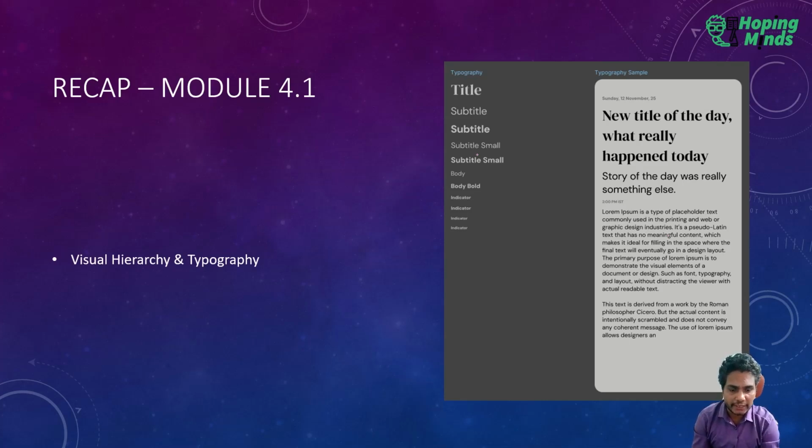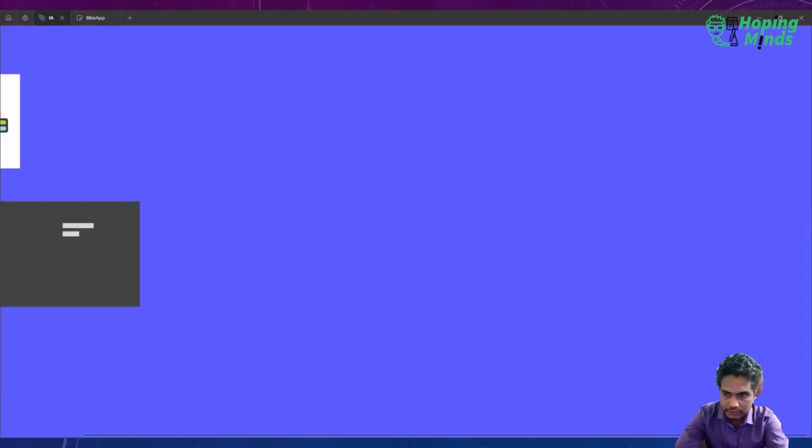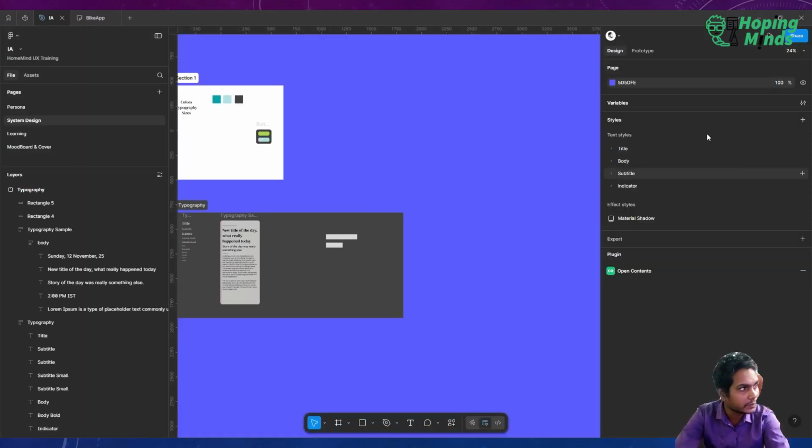So let's go ahead and let's start with creating button forms, interaction between buttons, design, and then first let's bring in material icon. Okay, so let's go ahead and let's change this.